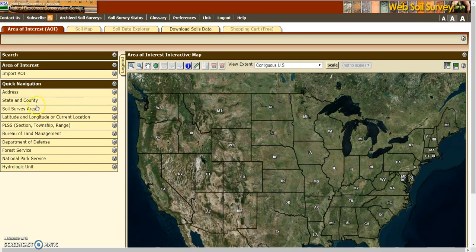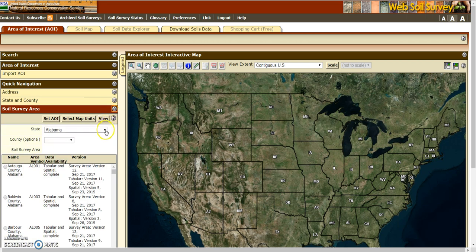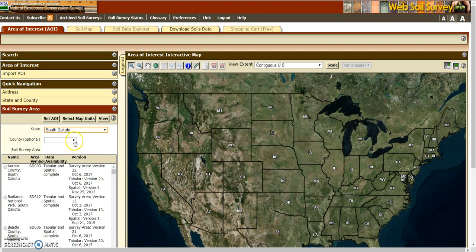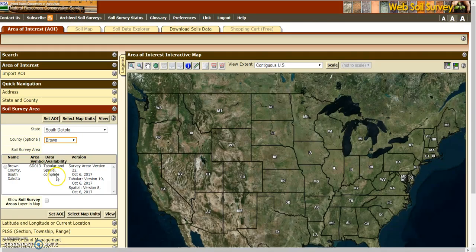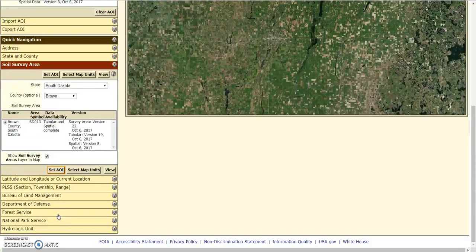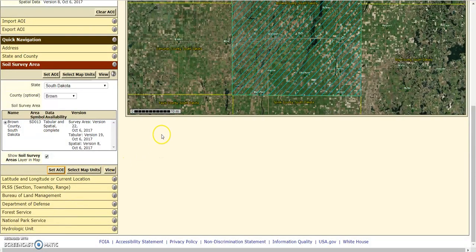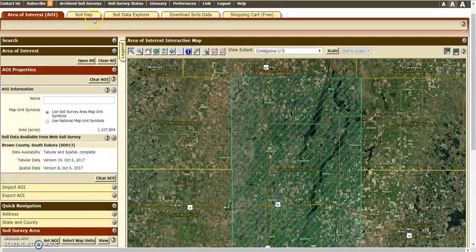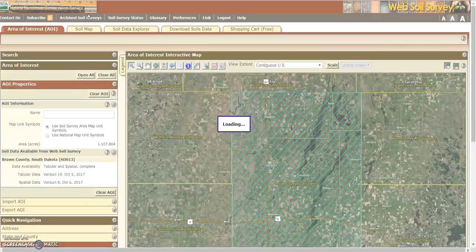So it wants to know soil survey area. So I'm going to hit the drop down there, and I'm going to select state, South Dakota. And the county with the most recent controversy is Brown. So I'm going to select Brown. I'm going to set that as my area of interest. And then I'm going to scroll up here and go to Soil Map.